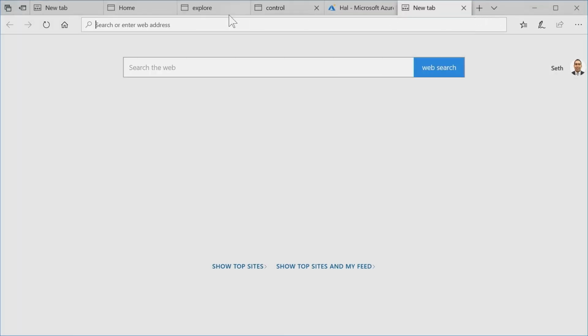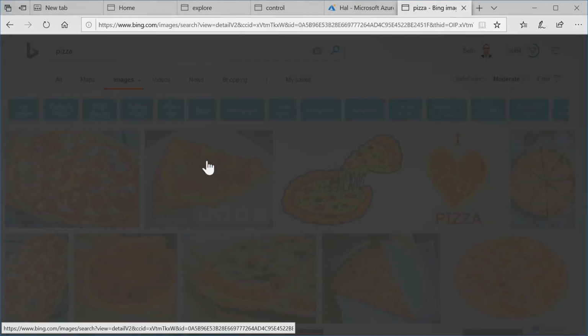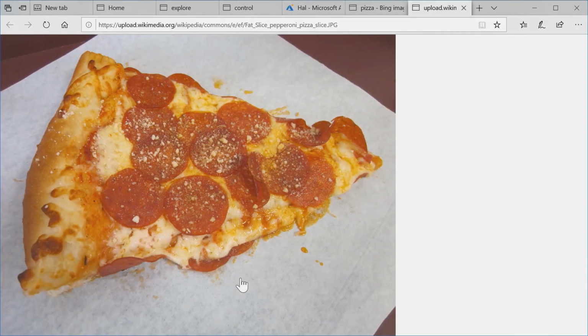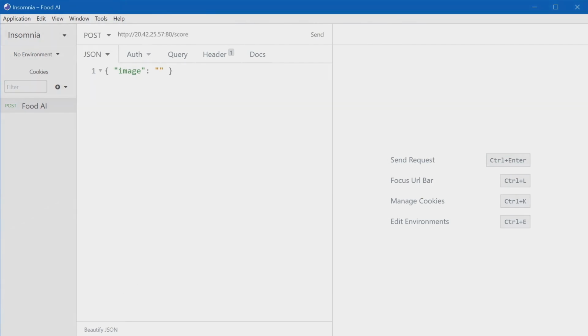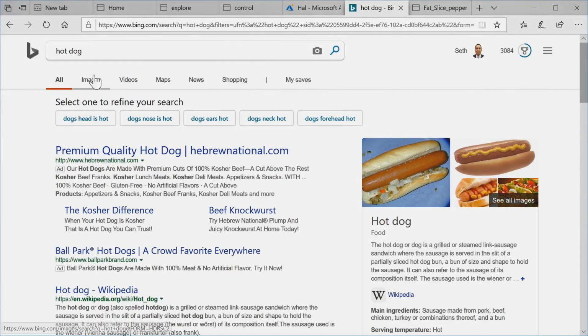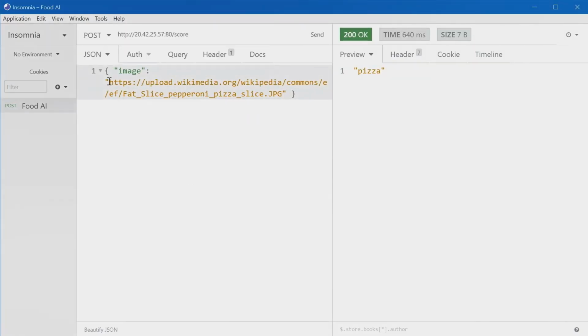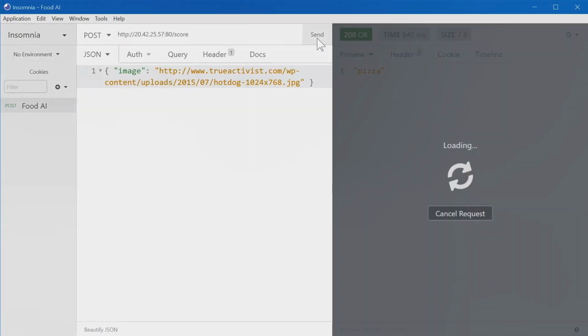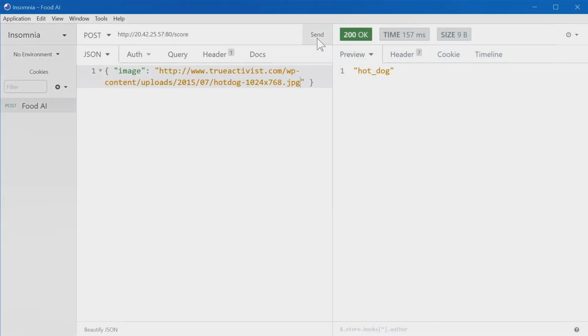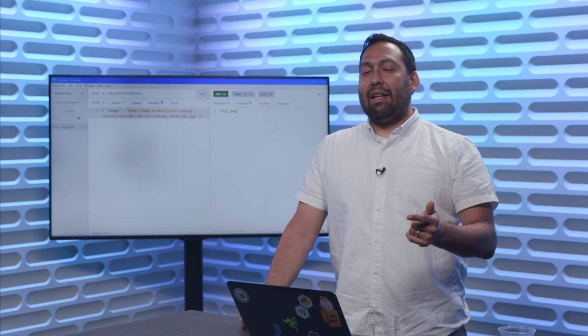And now we're going to try it. There's the scoring URL, so I'm going to get a picture of a pizza. All right, so I think that one will do. And I'm going to post that into my service. Notice that it gets pizza. Now I'm going to post a hot dog into this, and let's give it a try here. Hot dog, fantastic.